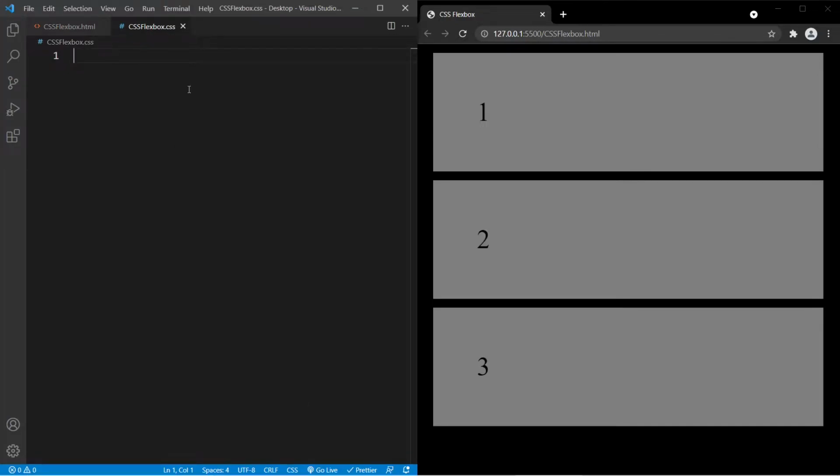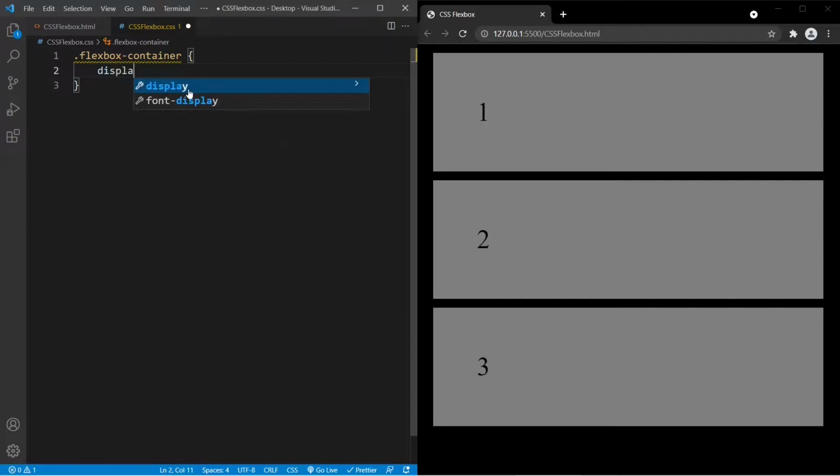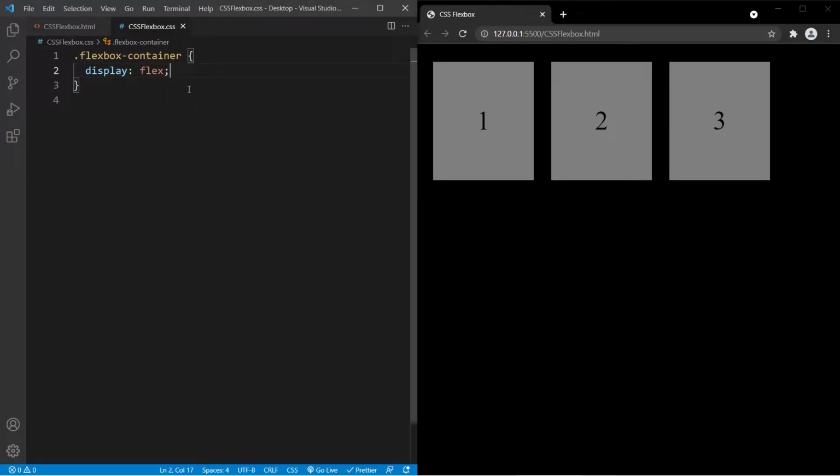Here we are going to start by targeting the class Flexbox Container. The way we change this to a Flexbox container is by changing the value of display property to flex. And you can immediately see the change in the live preview. Now the Flexbox container actually accepts 6 different properties.